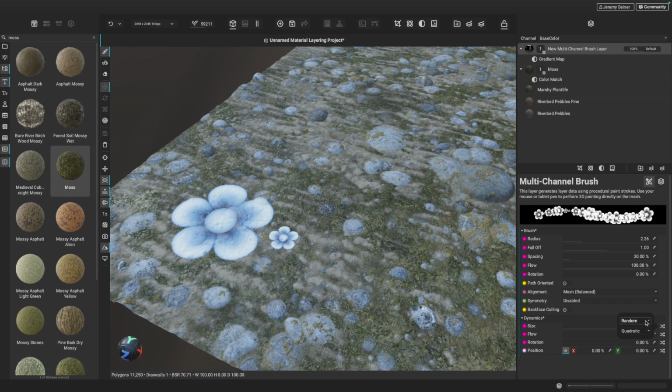We can click this option here, and instead of having a random size, we can map it to the pressure, tilt, or rotation of our pen tablet. But in this case, I'm just going to choose random. I'm also going to give it a 100% random rotation. And I'm going to do the same thing for position.